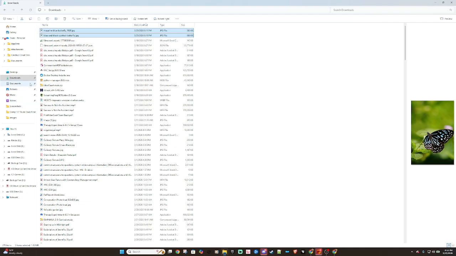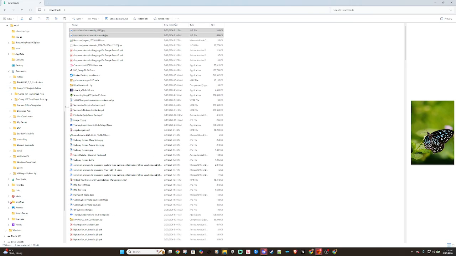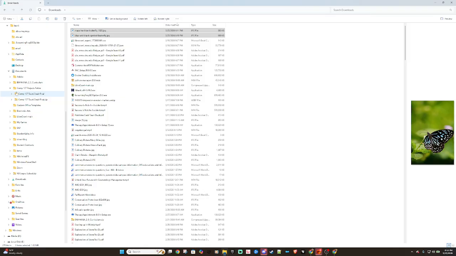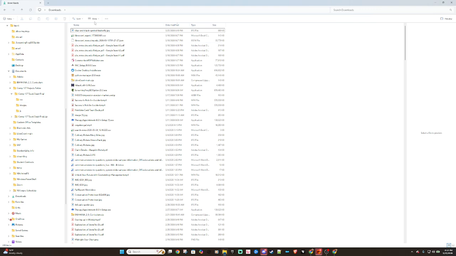I can open up my documents. We have to do this the long way. Okay, then users, then my name, then documents, then find my Comp 107 projects folders. Let me scoot this over. Okay, so here's my final folder for this. So we'll do both ways just so you guys have the experience. So if I want to bring this into the images folder, you can just drag it and move it to images and there it goes.